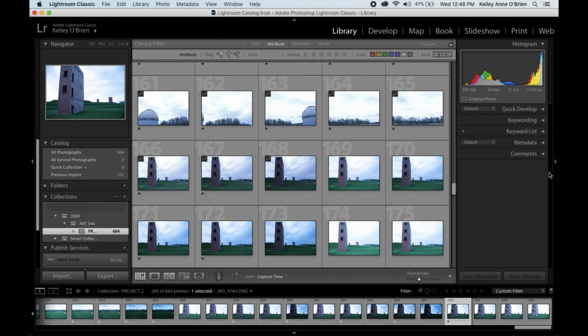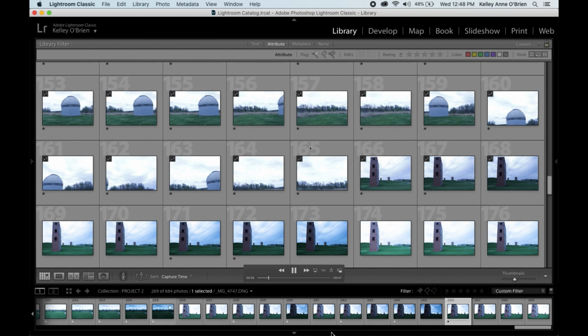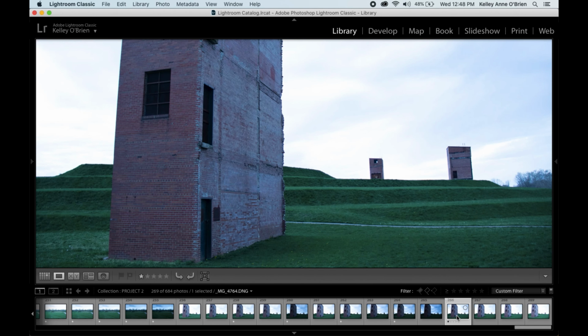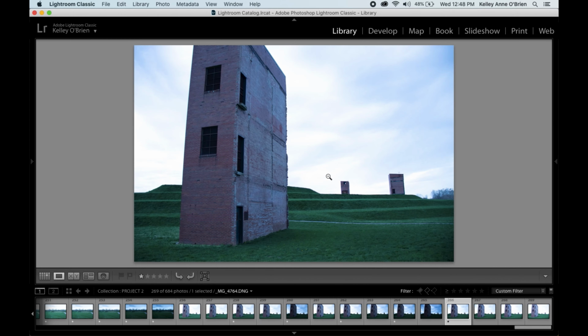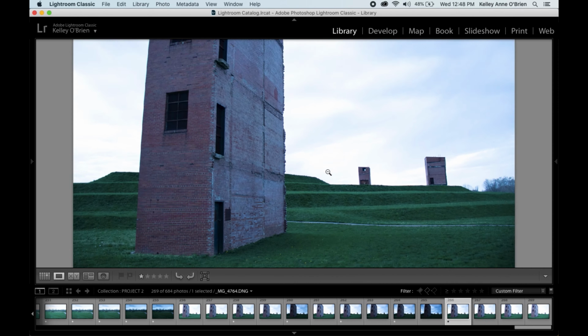If you want to view more images at a moment, you can always click these little arrows on the ends to get rid of those things so that you can just see more stuff at once. And now what you're going to do is go through and look at them. You can zoom in and out, we're still in the library mode.